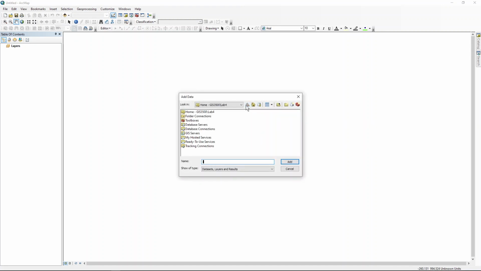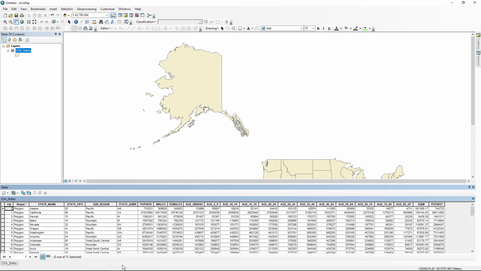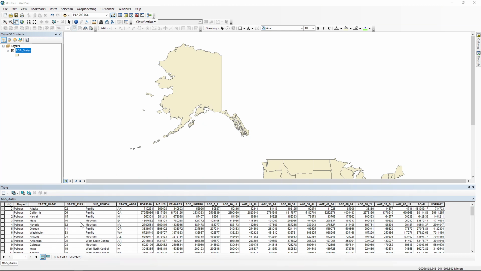Navigate to our folder. I don't want Lab 4. Here we go. I want Lab 5. Data, USA states. Add. There we go, there it is. Okay, so there's our USA states. From there we're going to take a look at the attribute table. So we're going to right click, open attribute table. Use the scroll bar to scroll to the right of the table. My screen is big enough that I don't need to scroll over, but if you need to, go ahead. We're going to look at population 2017. It's way down here on the end.